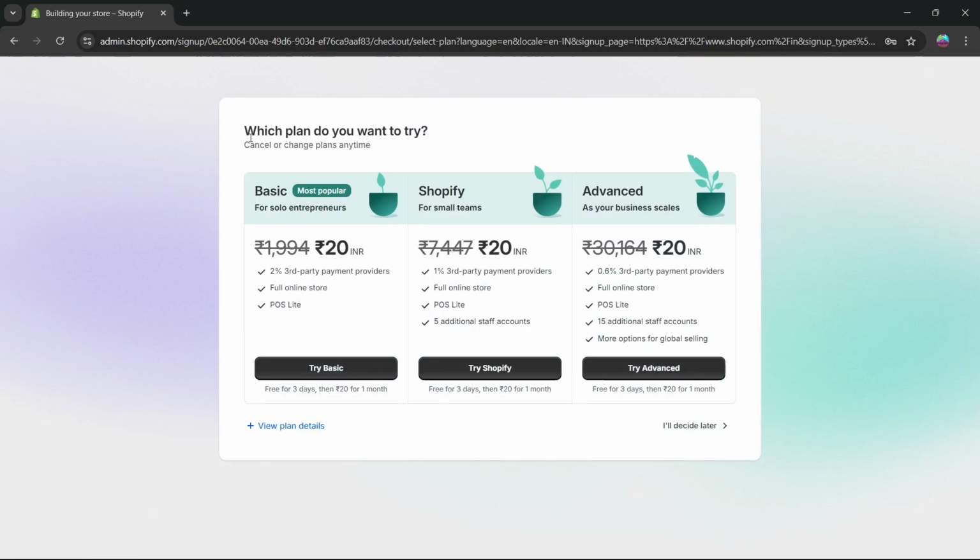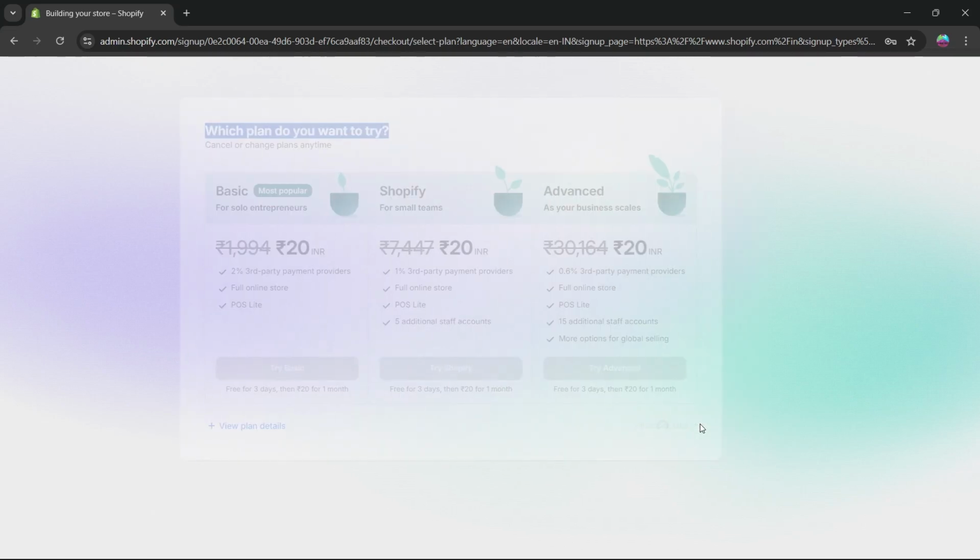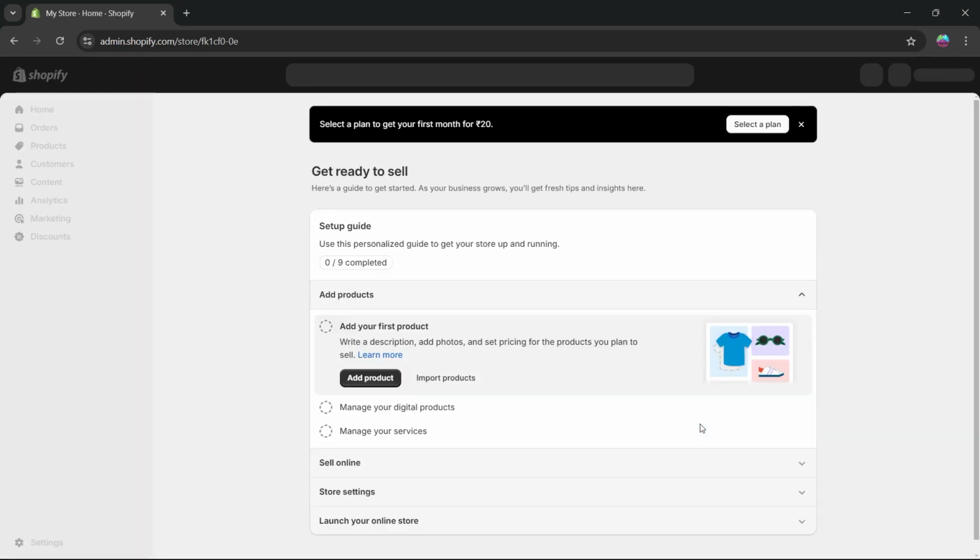Now choose which plan do you want to try. You can click on I'll decide later or choose any one of these plans. Click on try under that plan and buy that plan. Now I will click on I'll decide later and I'll be automatically prompted to my Shopify dashboard.